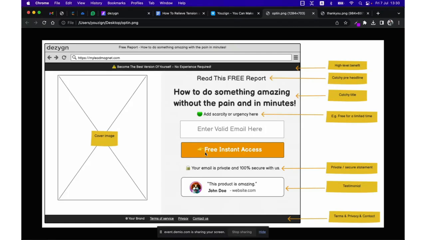So what you have is first at the top, you have an announcement bar. And this is where we put some high-level benefits about what our lead magnet offers. Next, we have a catchy pre-headline. So this is usually get this free book, this free report, get this free training, something with the word free in it. Next, we have the catchy title. So this is where we'll use the title of our ebook.